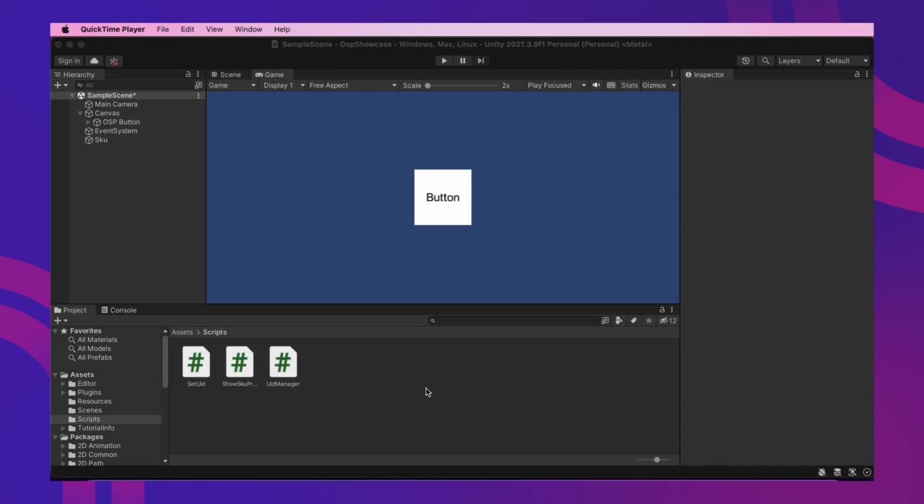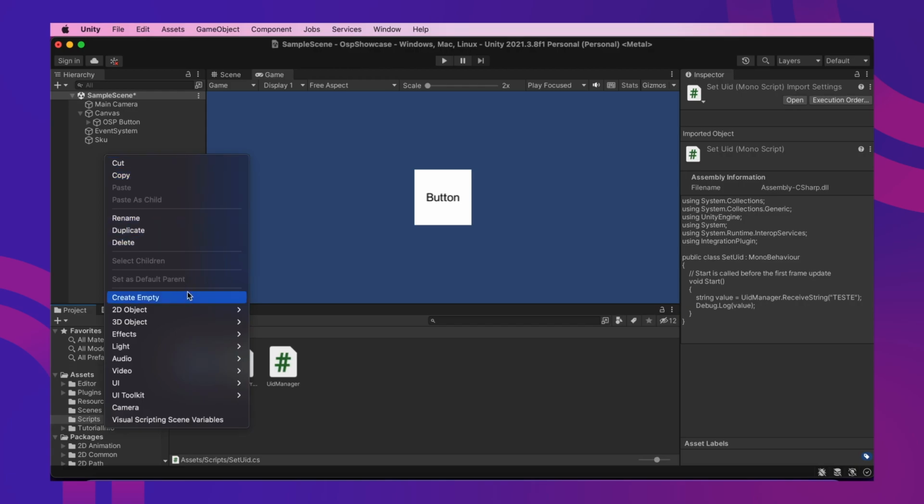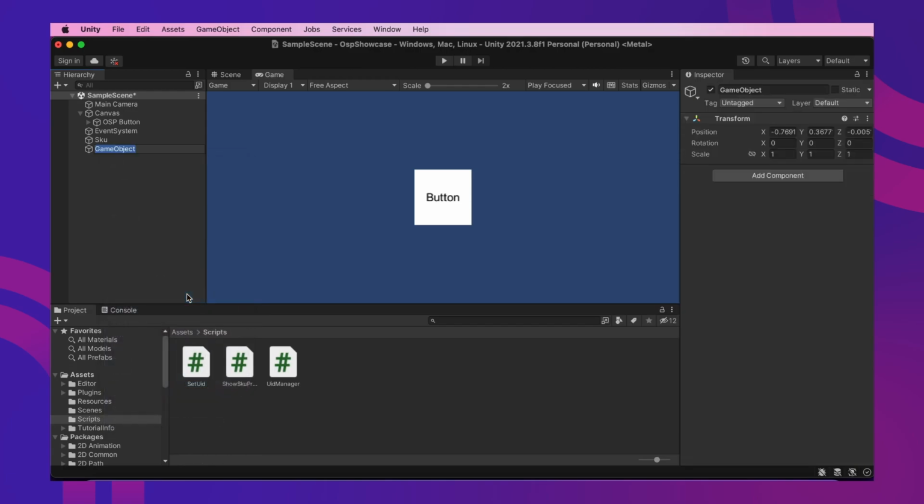The second script is the setUID. This script shows how to set user ID for each user. We know that different developers have different methods, so we made that a possibility. All you need to do is add it to a game object and change the code to define your UID methodology.